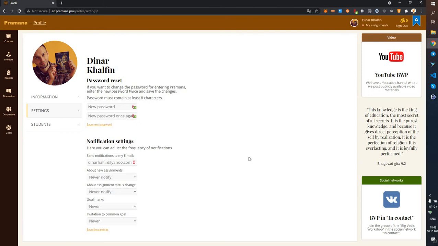You can also set up notifications about new tasks or changes in the status of these tasks. That is, if you start a new task, you may receive an email notification that there is a new task to check, or for example, you sent a task for review and the mentor checked this task, and you will receive an email notification that the mentor has checked your task. Now, how do I do this? Let us do that with you.